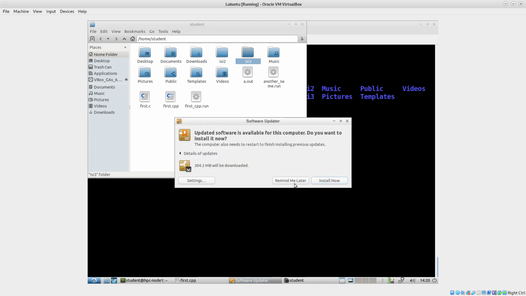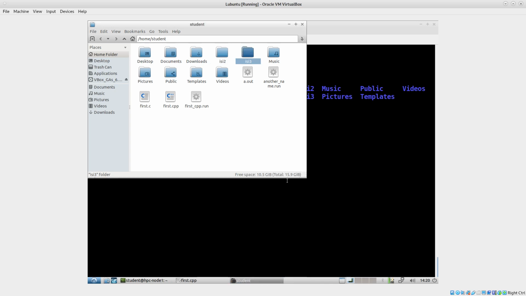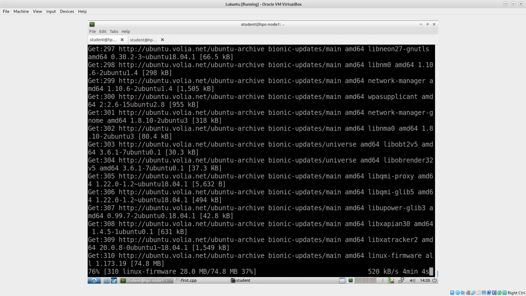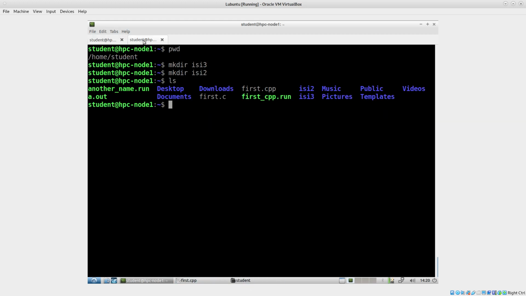Don't click here. Remind me later, because at this stage we are updating the system from the command line prompt, so we cannot do it from two places. To make a directory, we use mkdir. Print working directory shows you where you are, here at the home directory.